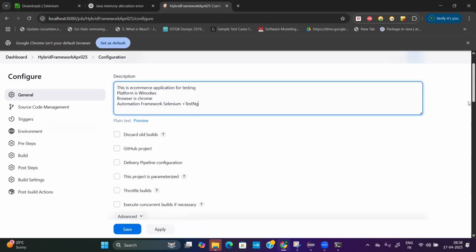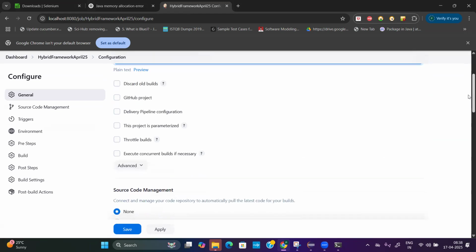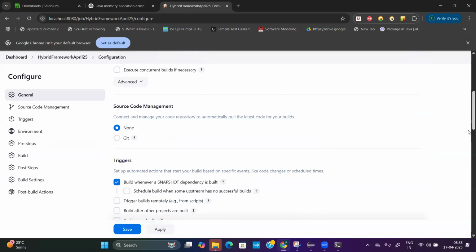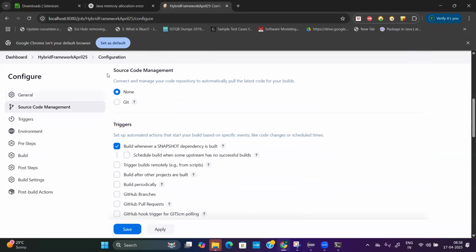Now when you scroll the project, right? Here you can see some more options. So currently it is all about, if you wanted to discard the old build, GitHub project and all, then you can select it. Currently it is not required. As a tester, give a description for your project. Scroll down. I told you when you will get this option, source code management, whenever you install the Git plugin inside Jenkins, then only. Without Git, you will not get the source code management option. I will show you through Git also.